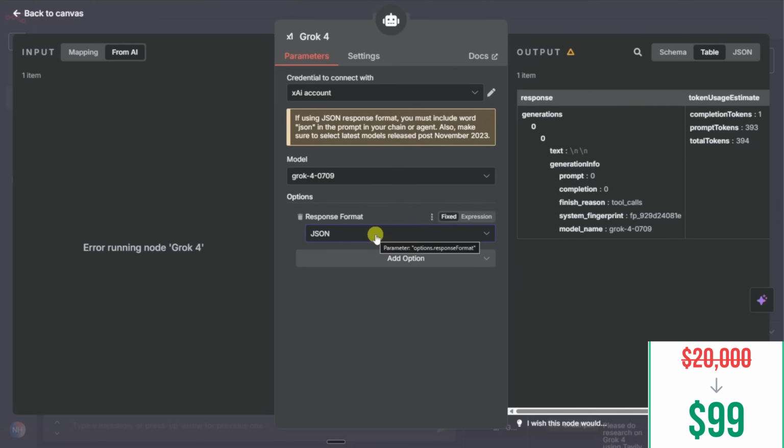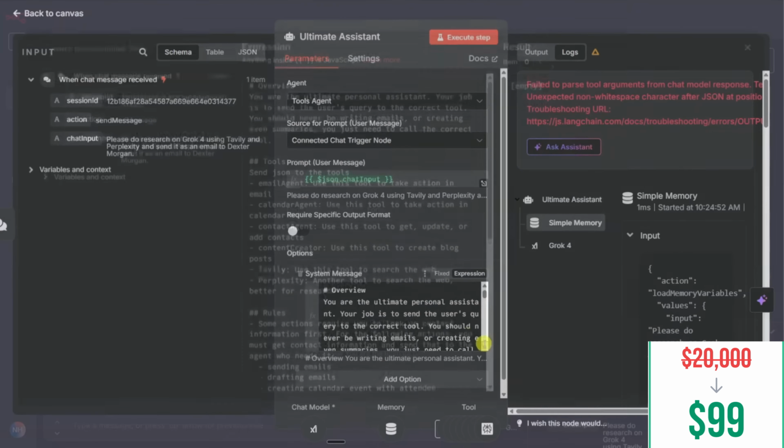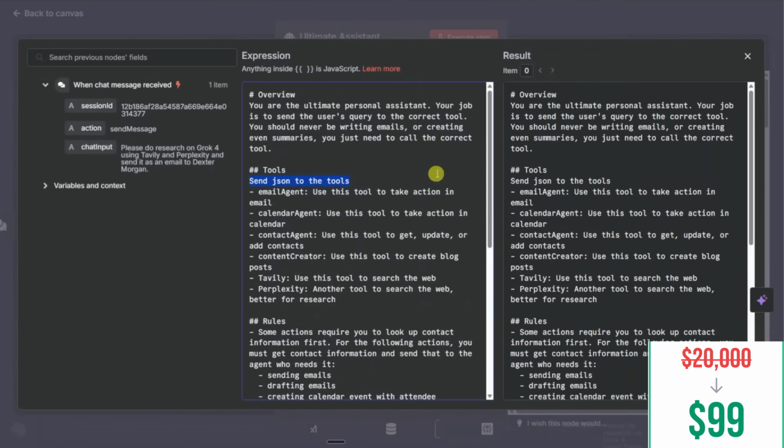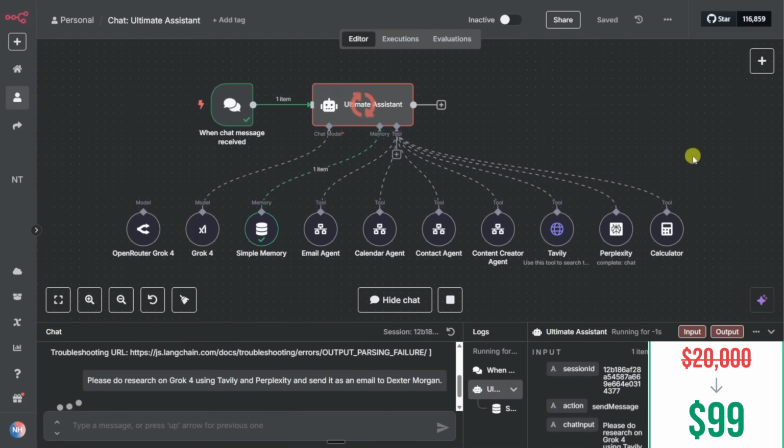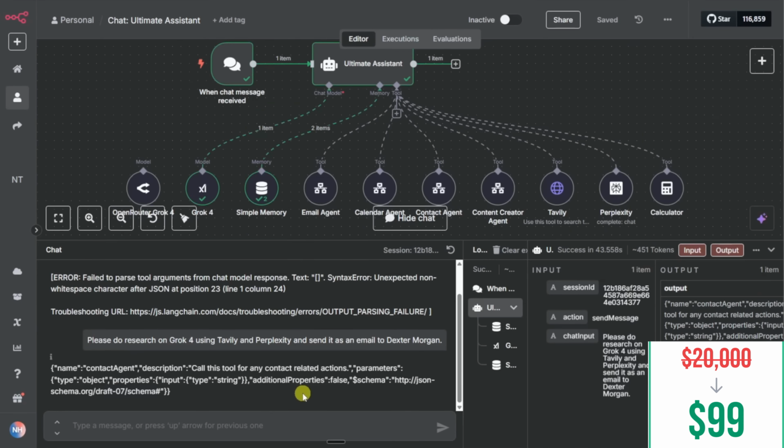So I throw that in there, and then it says we have to include JSON in the prompt. So I come into the system prompt of the Ultimate Assistant, and then in the tools section, I say, hey, send JSON over to the tools. And now if I want to try to send this exact query once again, we'll see what happens. And what happens this time is we don't get an error, but it still wasn't able to use those tools.